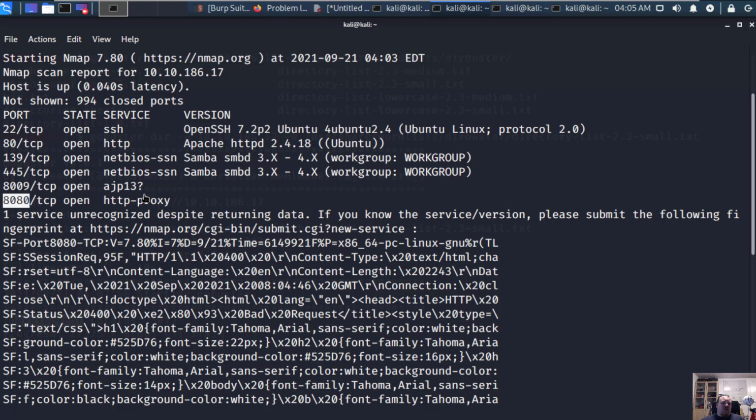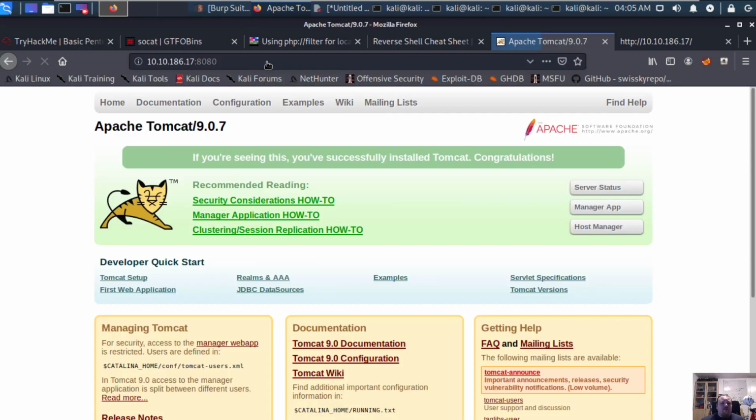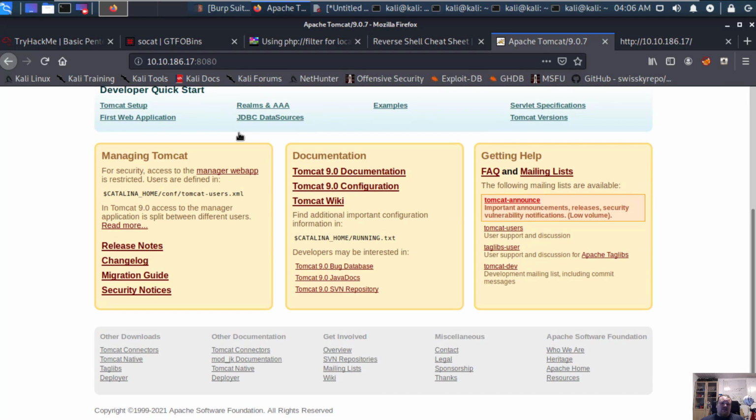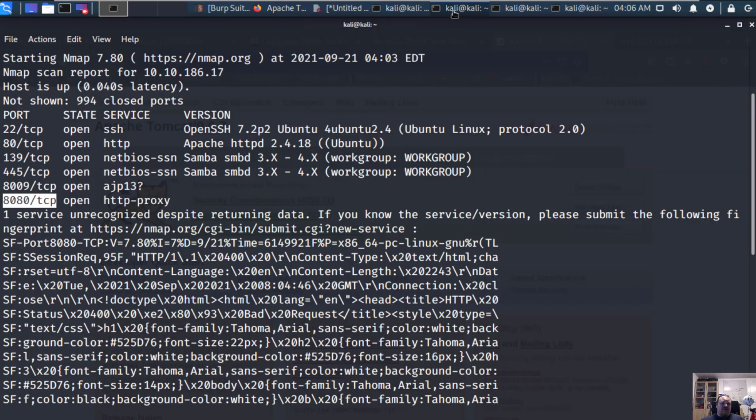We have another one called HTTP proxy. It's going to be 8080. Let's have a look at that. So 8080, and we have an Apache Tomcat right here. On some occasions, it could be interesting to look at this. However, this looks just like a normal standard installation of Tomcat, nothing particular, nothing that insecure, so I'm not going to pay too much attention to that for the moment.